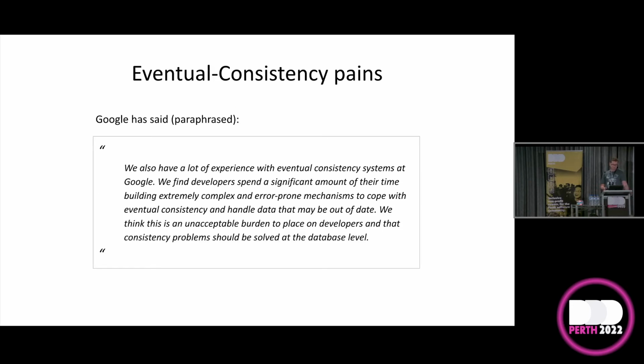In addition, some people learnt the hard way that eventually consistent systems could be more trouble than they're worth. For instance, Google published this, and I'll paraphrase: it's hard to build bug-free systems when the database doesn't guarantee consistency.